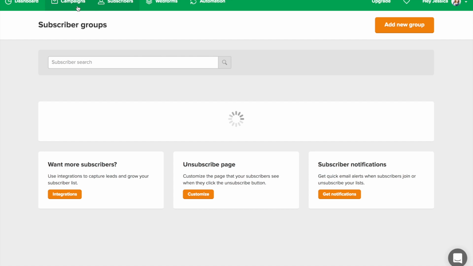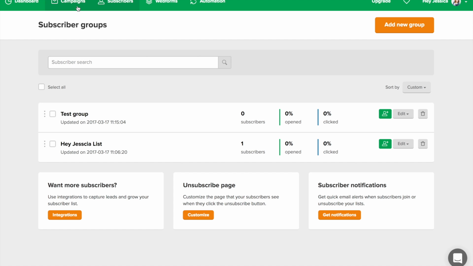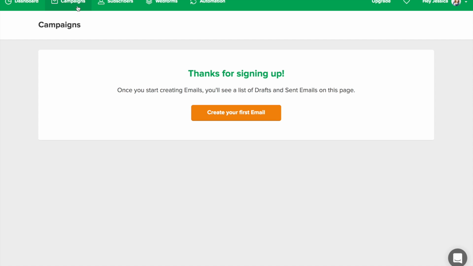Campaigns are just like they are in MailChimp, if you're familiar with that. So it's just the one-off emails that get sent out. So you can easily set up a campaign and have it send to a specific segment or group or list of subscribers.